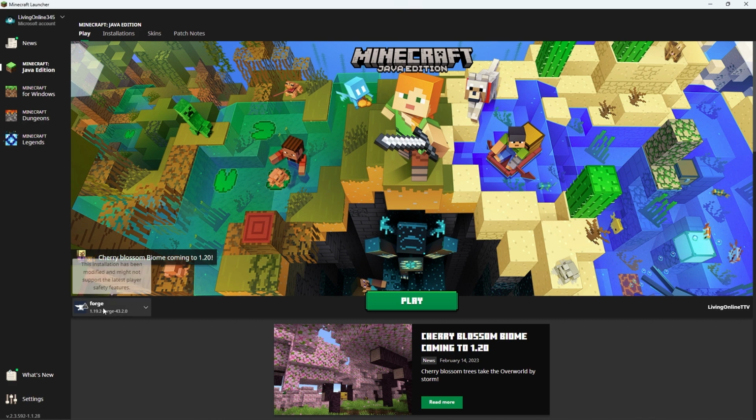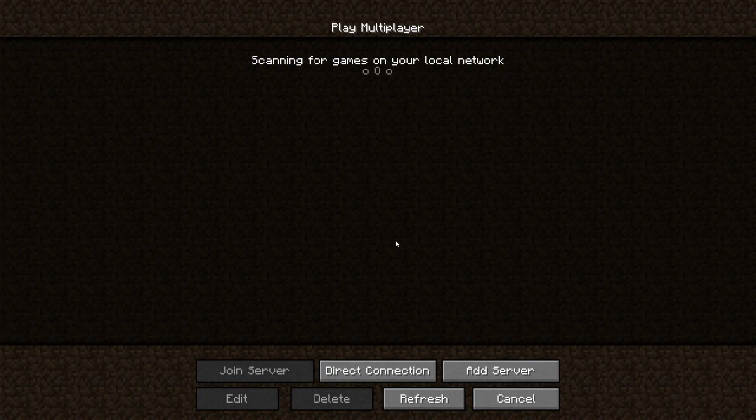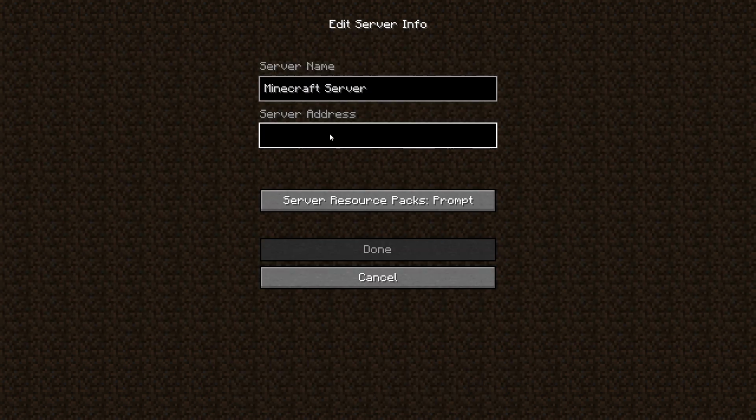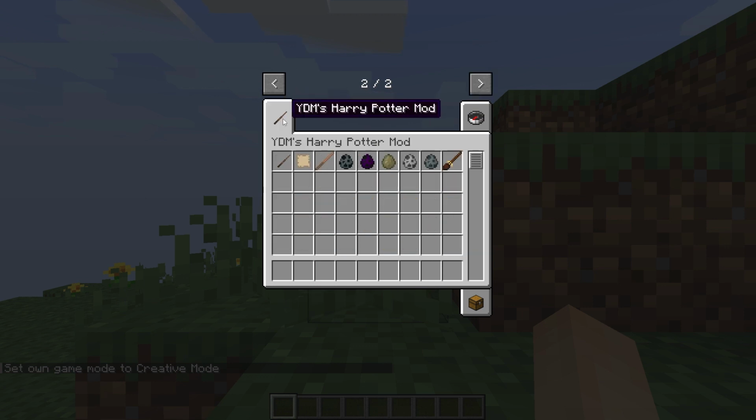Open up your Minecraft launcher and make sure Forge is selected. Then when your game loads up, head to the multiplayer section. Click Add Server and in the server address section, paste the host name. When you're in, simply open up the creative menu and you'll see that the Harry Potter items are there. If they're not, you may have missed a step in this tutorial, so make sure to go back and refollow them.